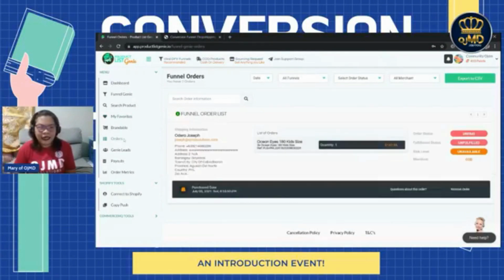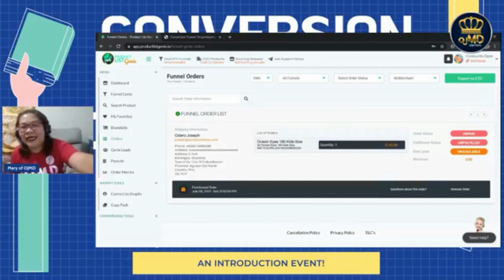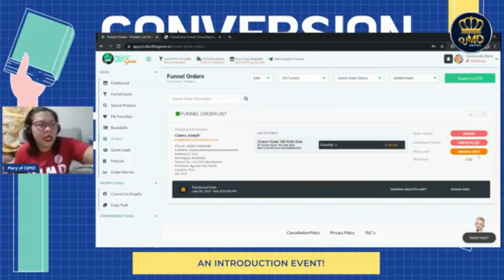When you have orders already, it will appear here sa orders. Again, we'll have a separate session more focused on this one so that at least you know if the order is already fulfilled, so on and so forth. So itong view na pinapakita ko sa inyo guys is the client view. So when I say client view is if you are signed up with us, if you are signed up to the system, ito yung view nyo as a client.